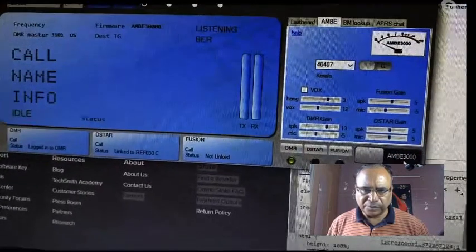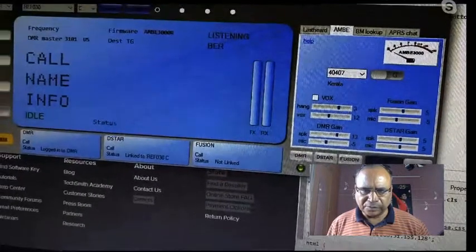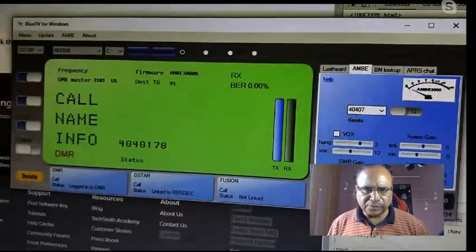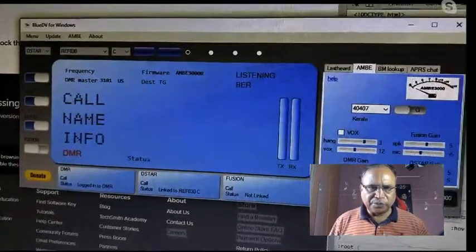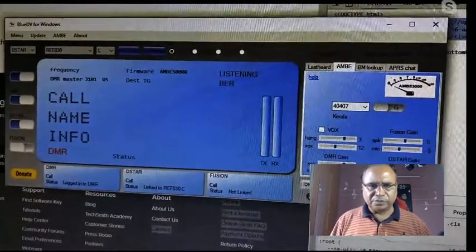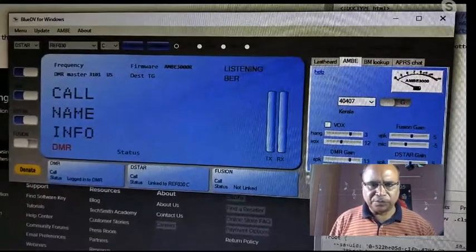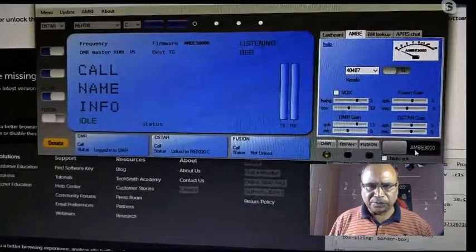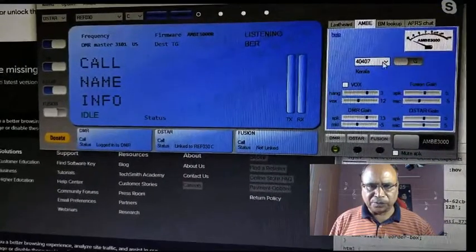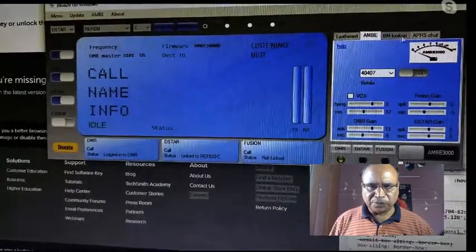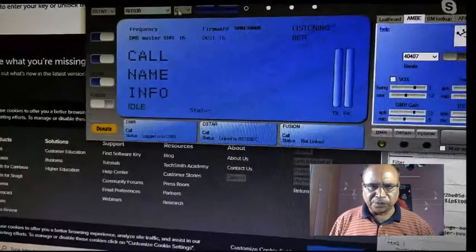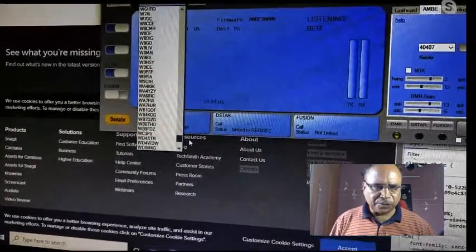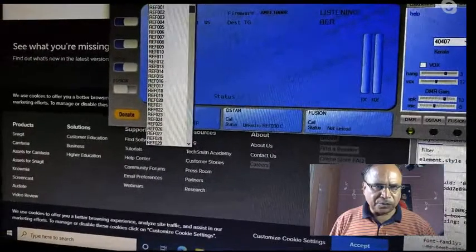So we can do a QSO call also. Victor Uniform 3 Tango Bravo Romeo are listening. This way we can choose the room and call using the BrainMaster lookup. And we can also select any number of rooms available here. Okay, so many options are there.